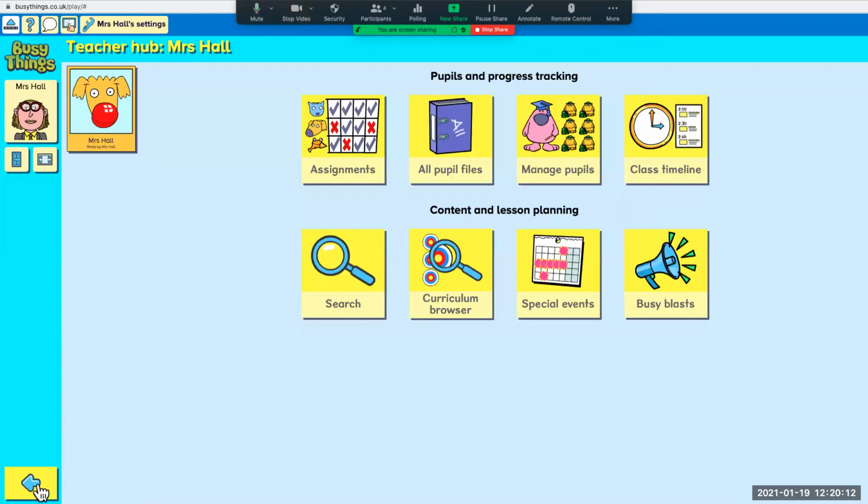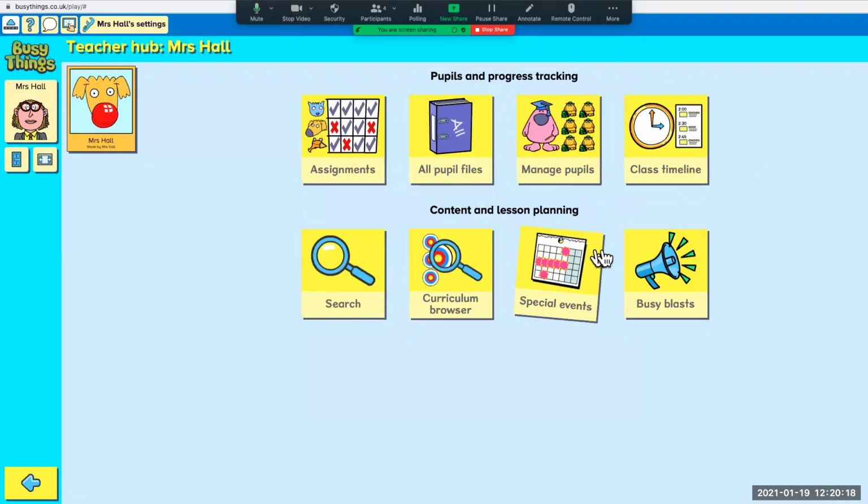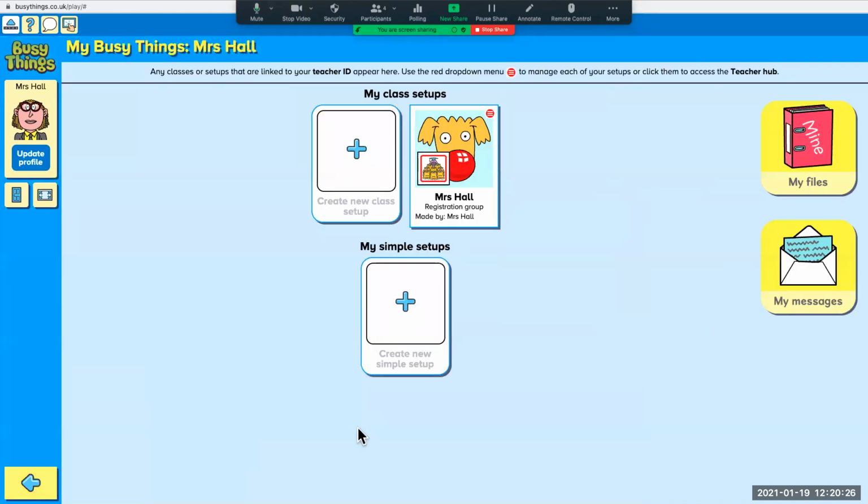And then a teaching group would appear out here for those pupils. And that would give me access to all these tools just for that group. If you want me to do that at the end, I will. But for now, we're managing a whole class. So let's set some work.